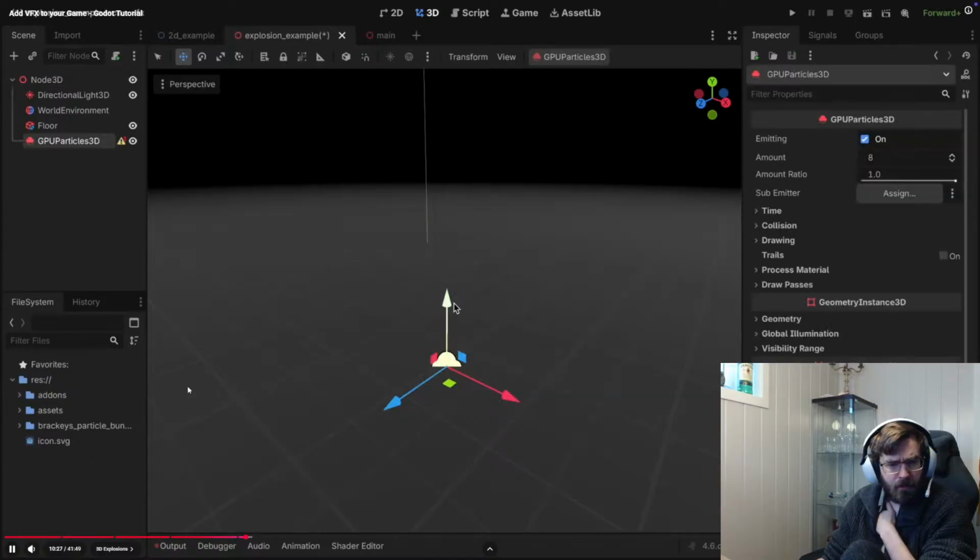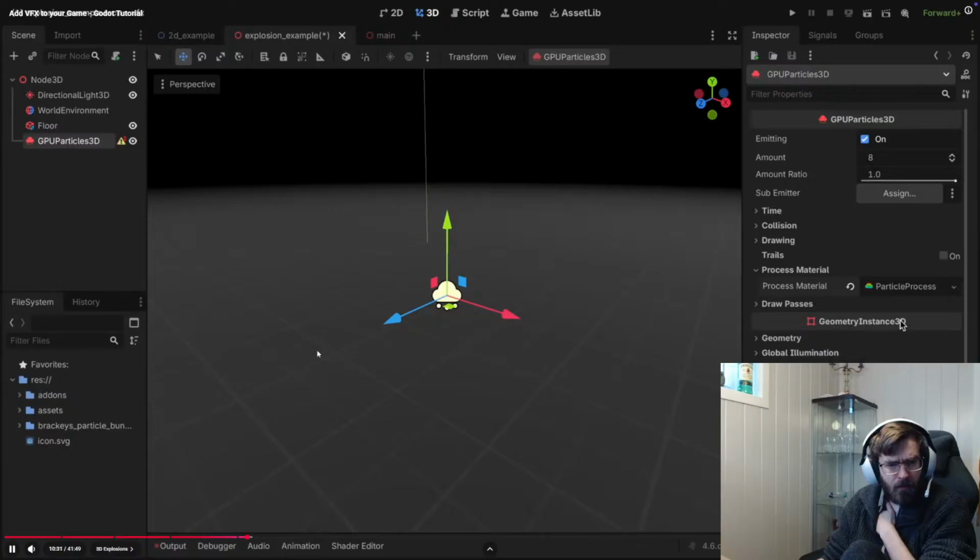We can't see anything yet, so just like in 2D, we should add a process material, but still nothing happens.